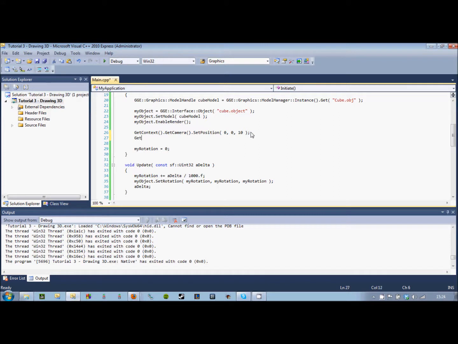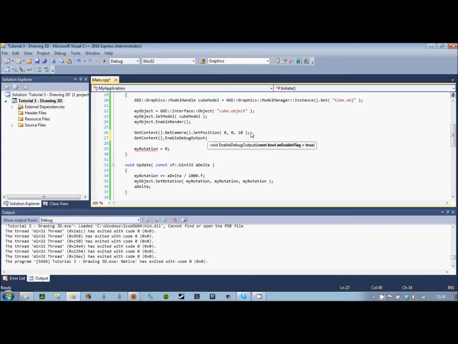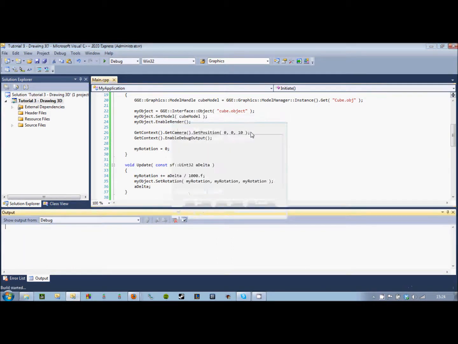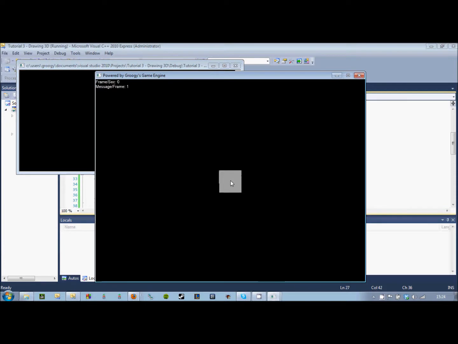With the context, we can set some specific variables like enable debug output. Can set that to true, and so when we run we will see some debug output being drawn up in the left corner, which is the frames per second and how many messages we are sending per frame.